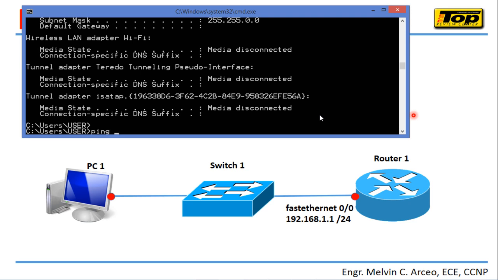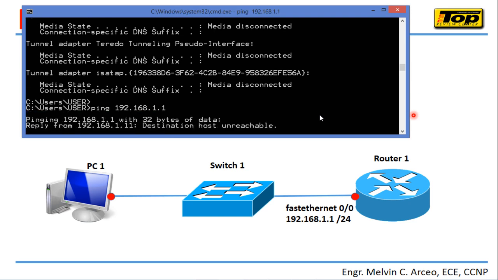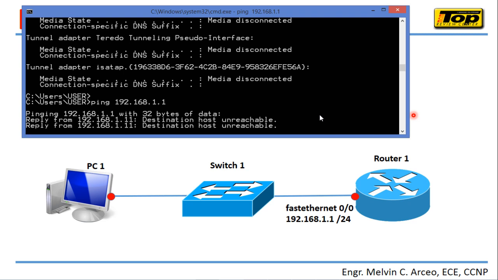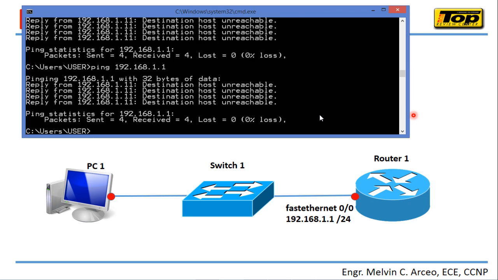Ping natin ulit yung ating gateway, which is 192.168.1.1, and tingnan natin kung mapiping pa natin siya. And sure enough, our default gateway is not anymore, hindi na siya reachable. Okay? Bakit nagkaganon? Bakit hindi na natin nare-reach si router 1?